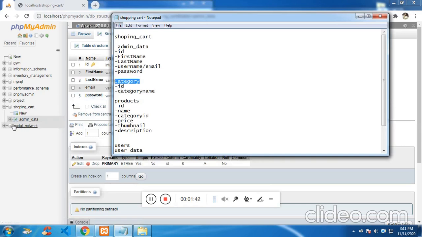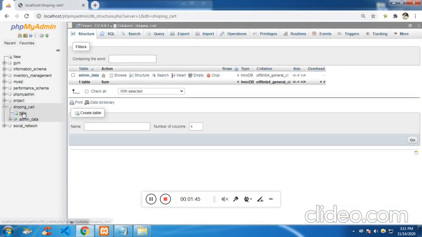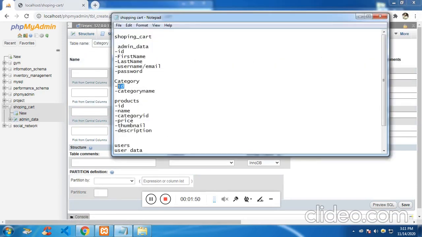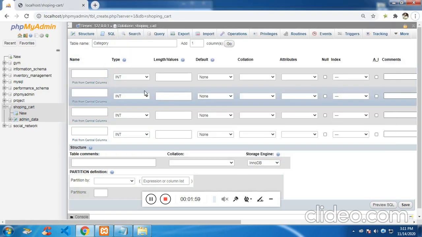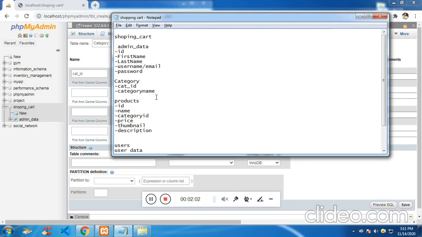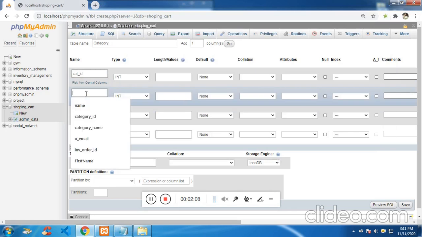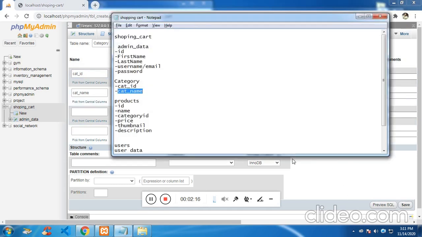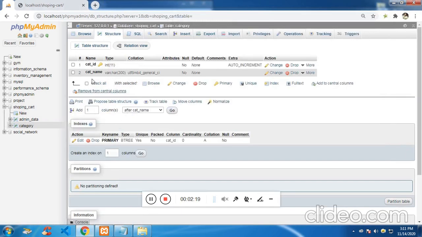Let's create a second table for this shopping cart, which I will be naming category. So we have only 2 columns here. The first one is cat ID, then we have cat name. The first one is int, the second one is varchar 200, and the first one is the primary key of this table. Let's save. Let's move on to the third one, which is product.